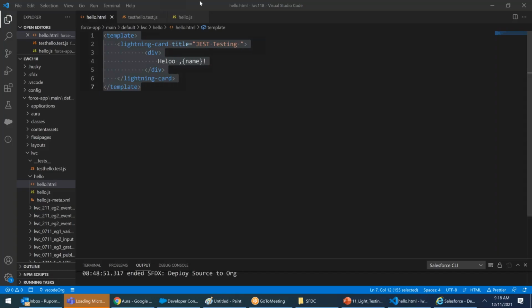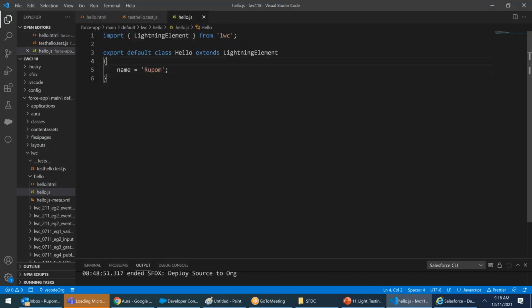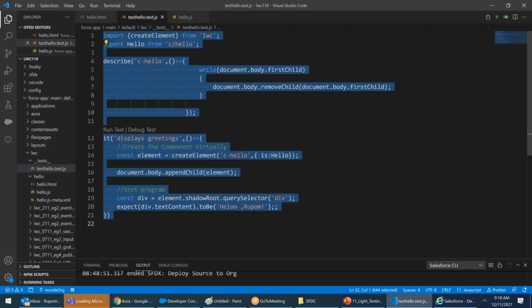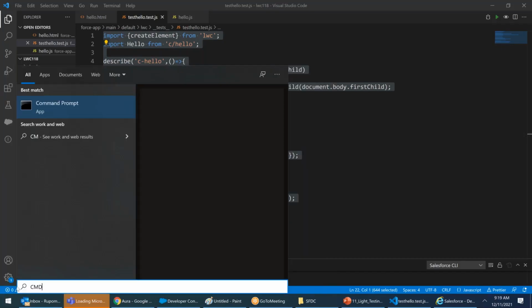Here we go. That's the program. You can copy and paste. And finally, the test program. Control A, Control C. Here's the test program. Another way of executing the test. Go to command, CMD.